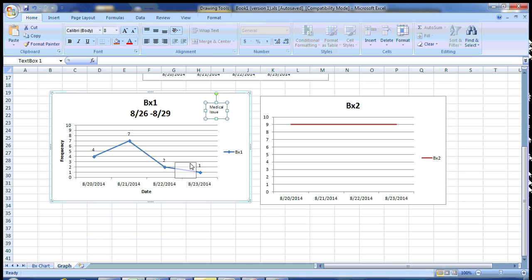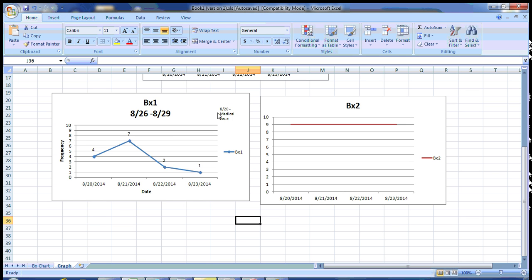And then you can take that text box and move it. So let's say my student had a medical issue on this day. I can put that box right there. And now I know on this day my student had a medical issue. You can also take that text box and put it up here, and you could write it in, 8/20 medical issue. And then you know up here. But those are all the options.